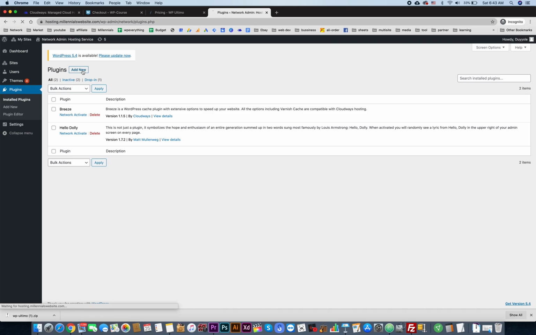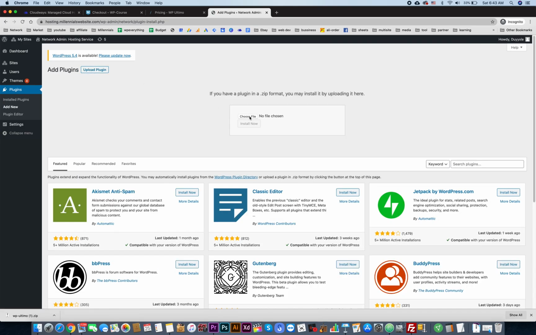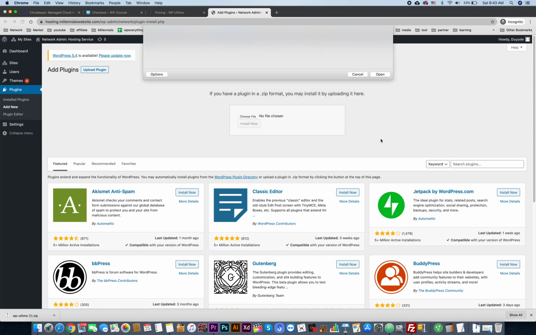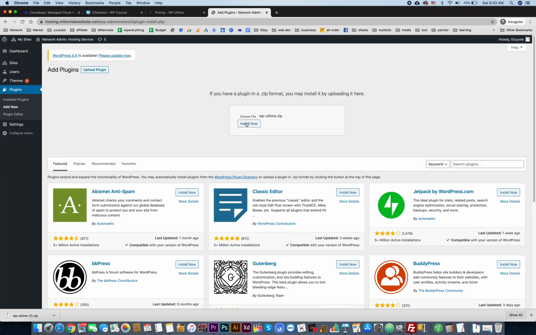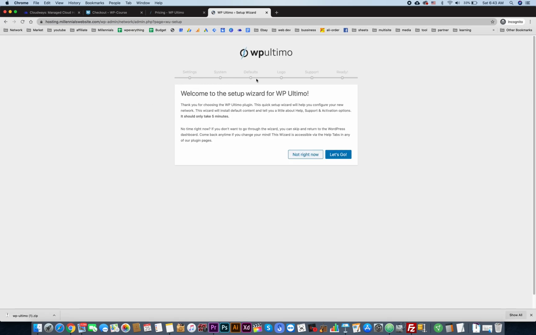Now we need to hit Add New, then Upload Plugin, then Choose File, then WP Ultimo. Now open and Install Now. Okay, now hit Network Activate. Now let's go through the setup wizard.